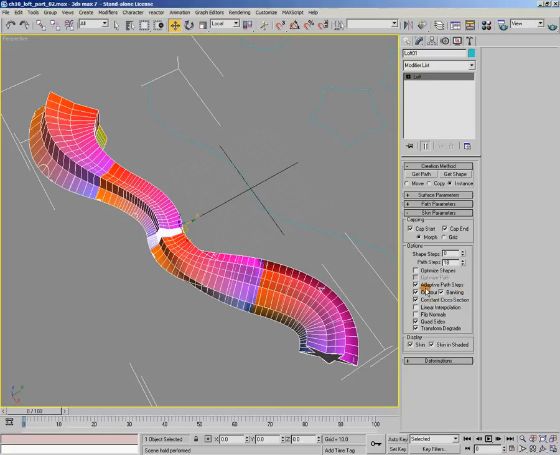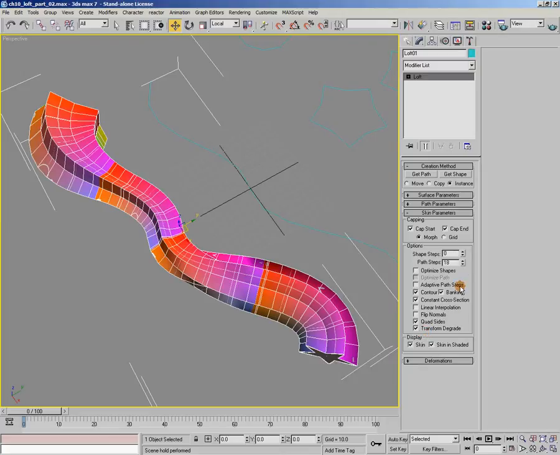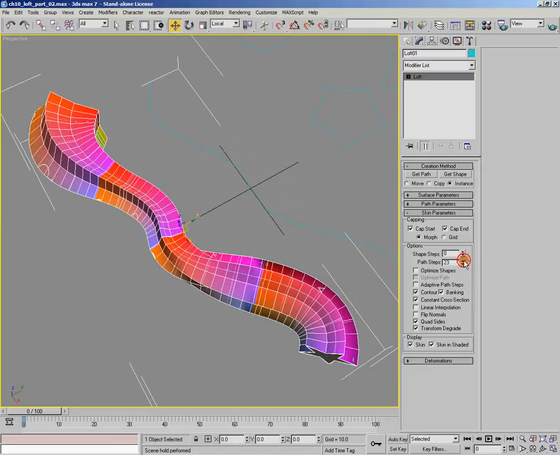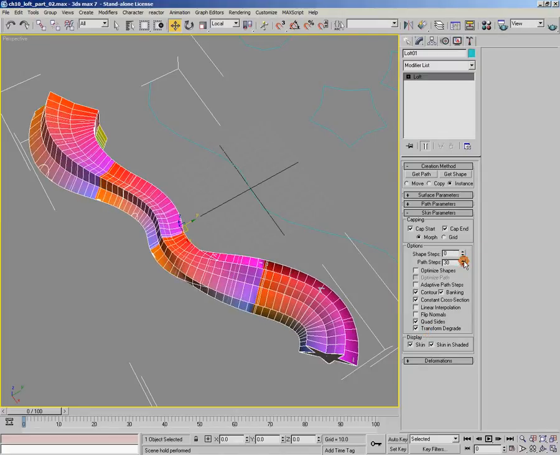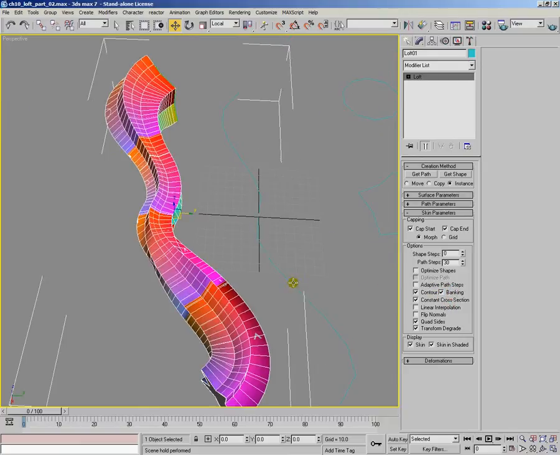So in certain circumstances, you won't want it to be adaptive. You'll want it to be explicitly defined by the steps value here. So you can use that option depending on the circumstance that you find yourself in. Now, for the next few options, it might make more sense if I actually recreate a different loft here.